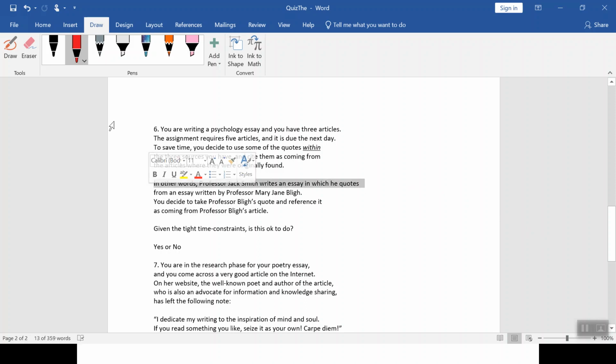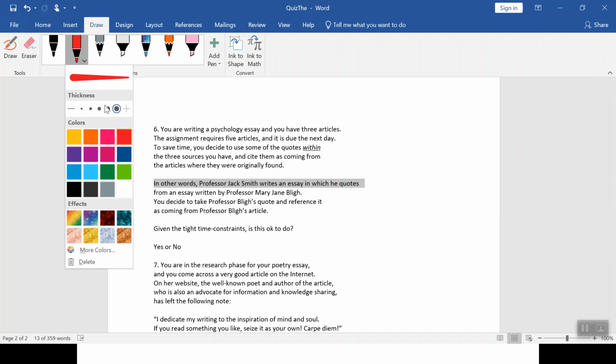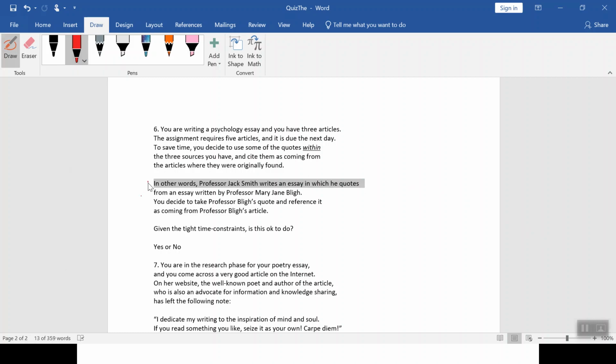We can capture it this way. We can capture it here. In other words, Professor Jack Smith writes an essay in which he quotes from an essay written by Professor Mary Jane Bly. You decide to take Professor Bly's quote and reference it as coming from Professor Bly's article. We'll highlight this part, as coming from, because you and I both know that you do not read Professor Bly's article.